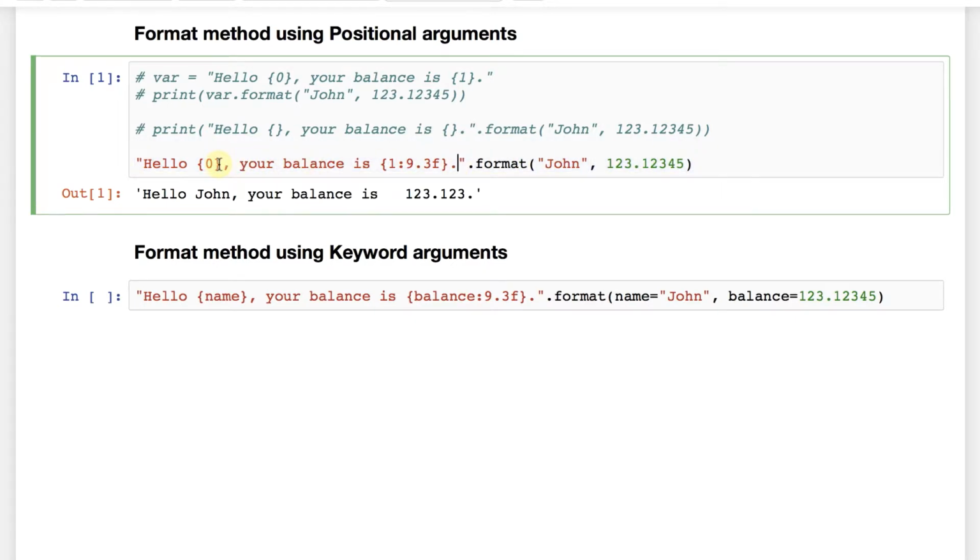Here in this example, since John is the 0th argument, it is placed in place of this particular placeholder. Here 0 represents which format argument it is referring to. Since this particular placeholder does not contain any other format codes, it does not perform any other operation, it just replaces the argument 0 in this particular placeholder. However, it is not the case for the first argument.